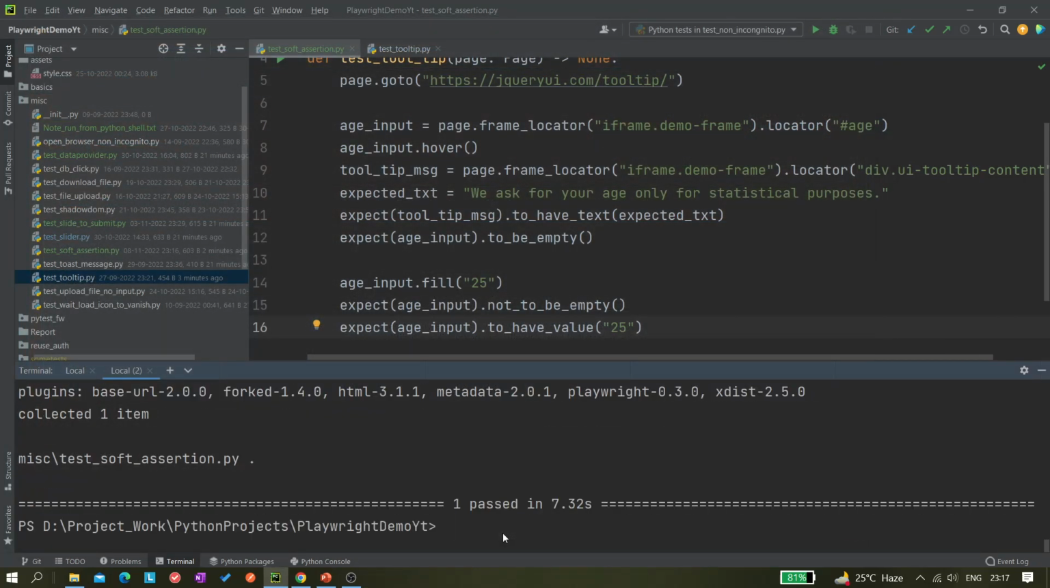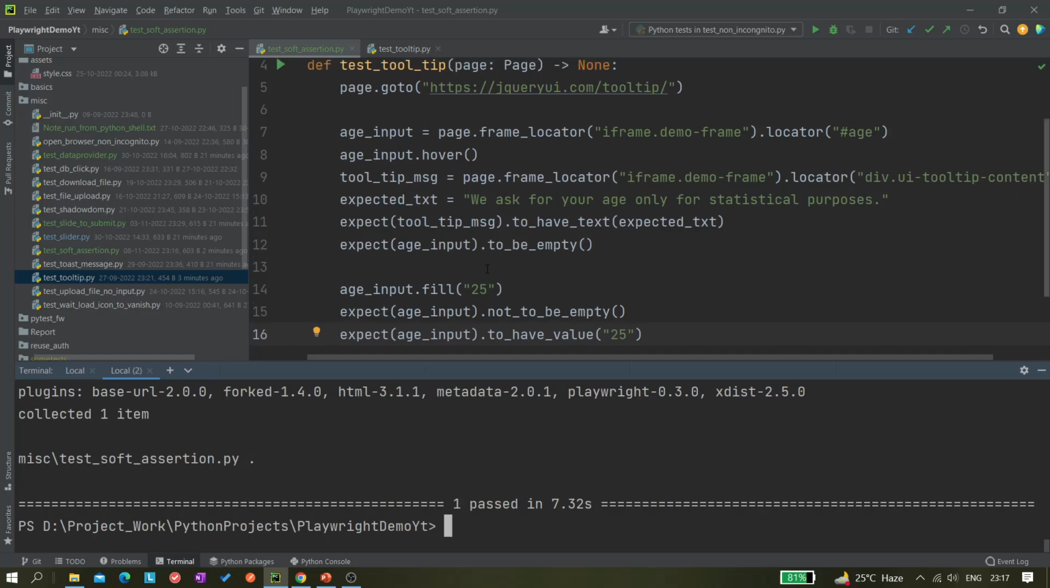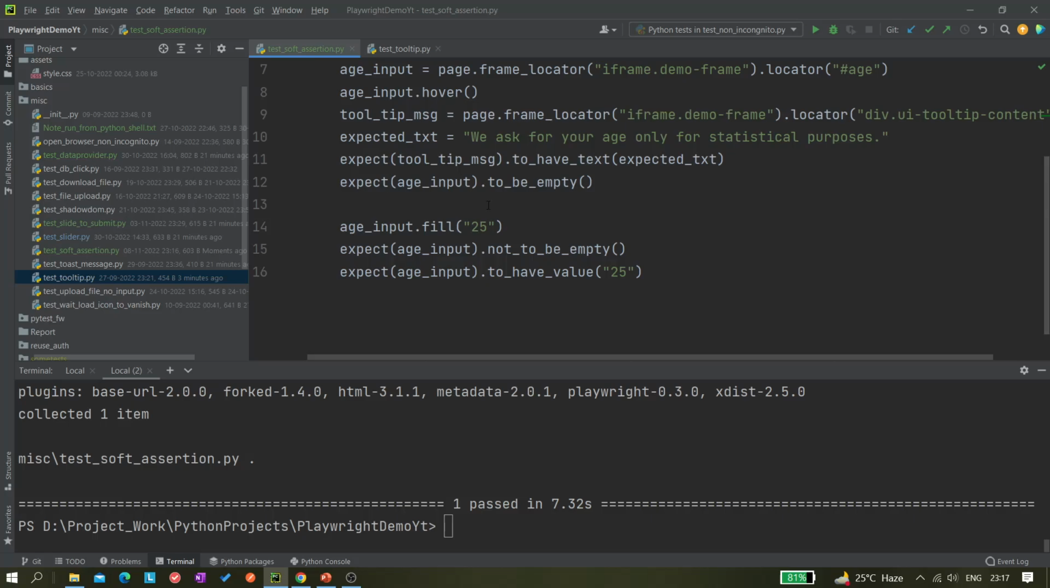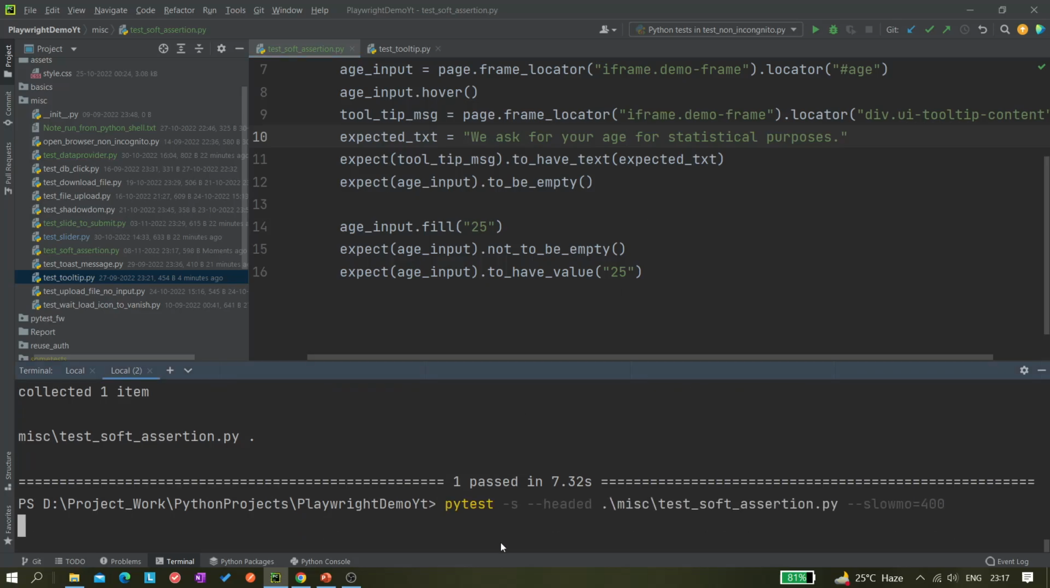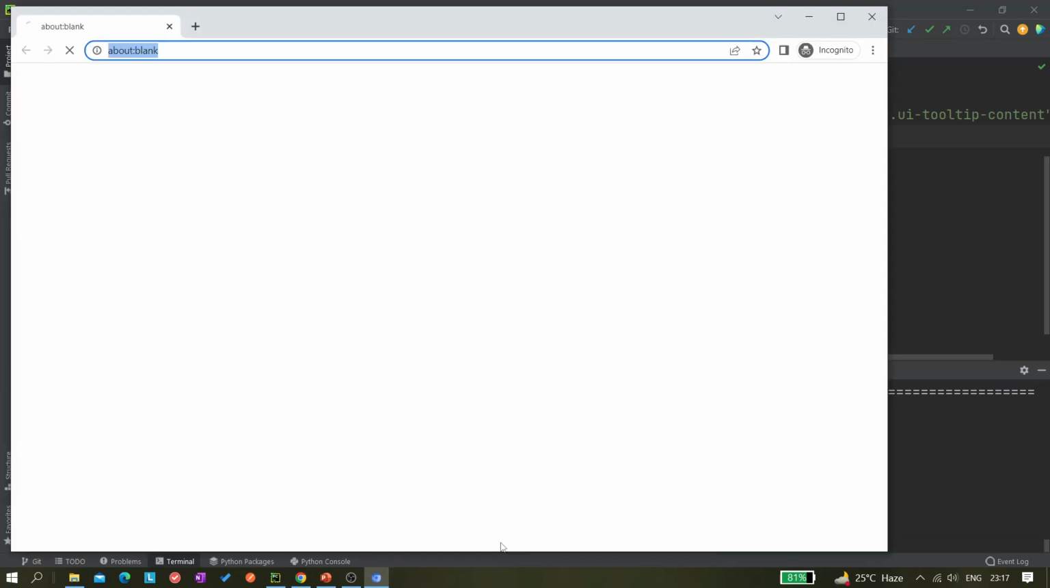As you can see, all the tests passed. All the tests means all the assertions passed, and there is only one test. So let me fail one verification. This expected message, we are expecting that we ask for your age only for statistical purpose. Let me remove this word only. Now this expected message is changed, so obviously it should fail. Let's see whether it executes the remaining assertions or not.